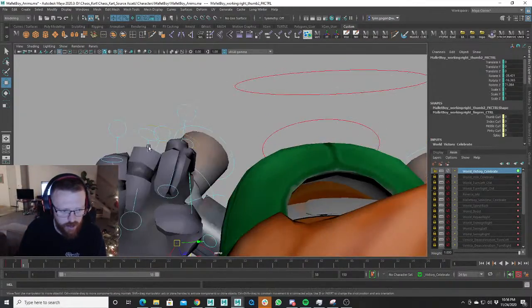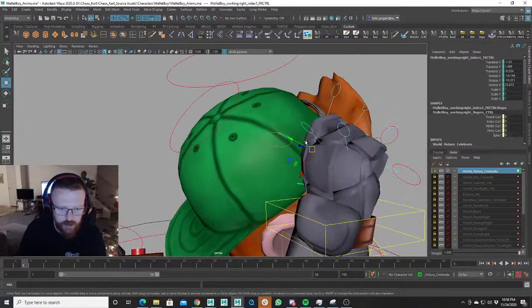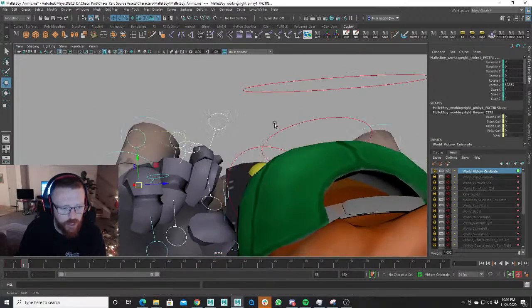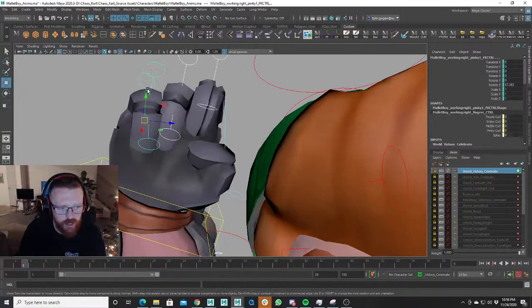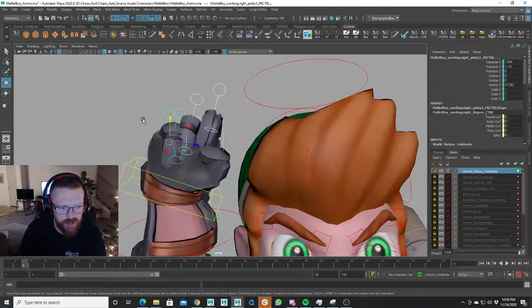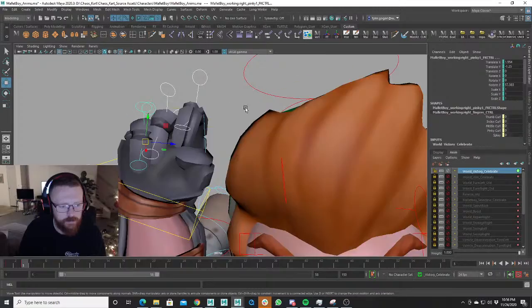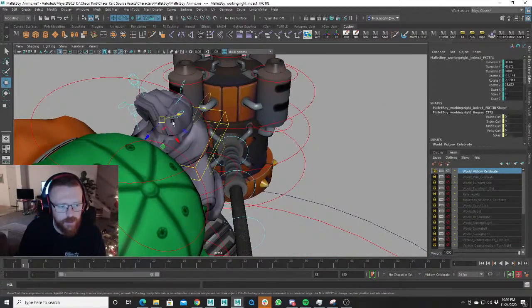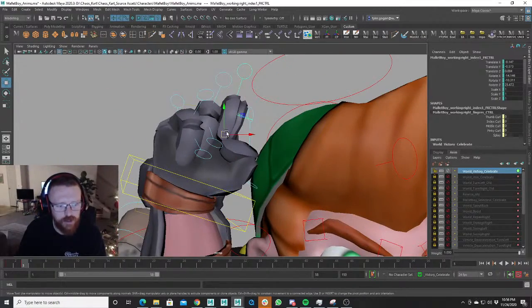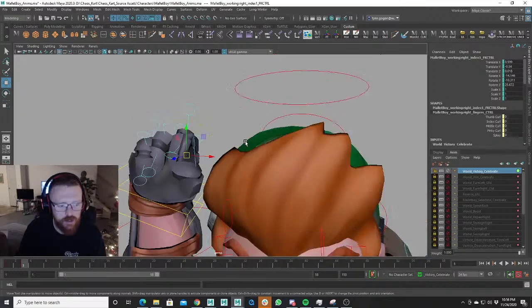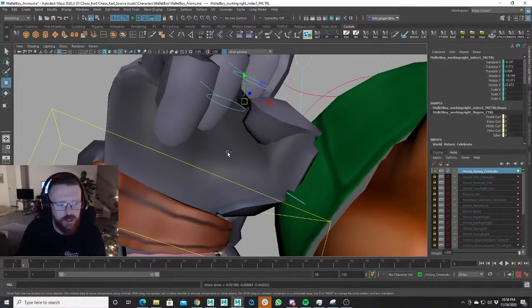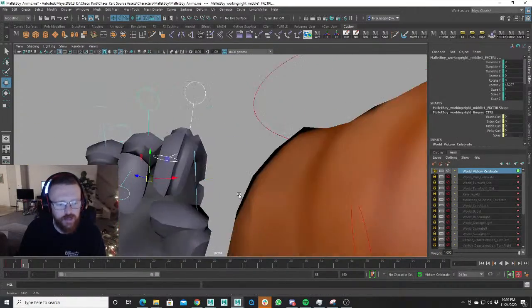This is where you have to make a decision. I'm fine with how far away his fingers are from his palm. Let's see what it looks like from the back. Okay, that looks fine. You've got to really make a decision here, because it feels a little too close to me now. I think this is a good pose.